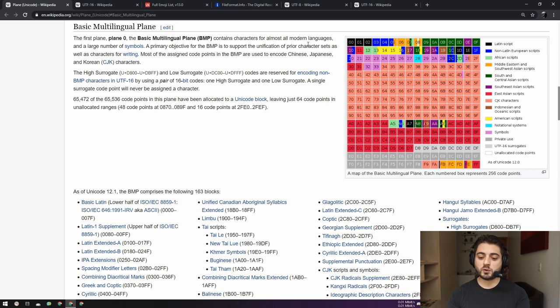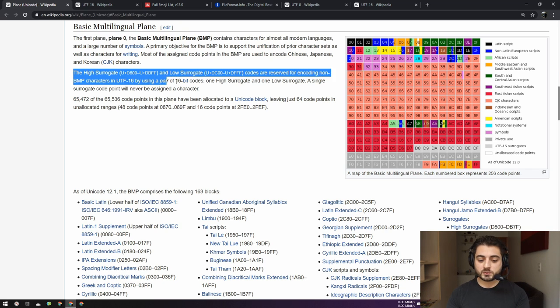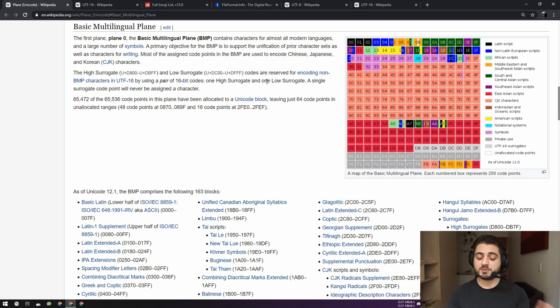We can read it over here. It says it contains characters for almost all modern languages and a large number of symbols. A primary objective for the BMP is to support the unification of prior character sets as well as characters for writing. Most of the assigned code points in the BMP are used for Chinese, Japanese, and Korean. However, it's not all of them, so there are other planes that have way too many characters. We can ignore this one. In a couple of minutes, we're going to talk about UTF-16, and UTF-16 has this thing called surrogate pairs. Once we talk about them, I'm going to come back here and point out that they're in this gray area. But for now, we can pretty much ignore this.